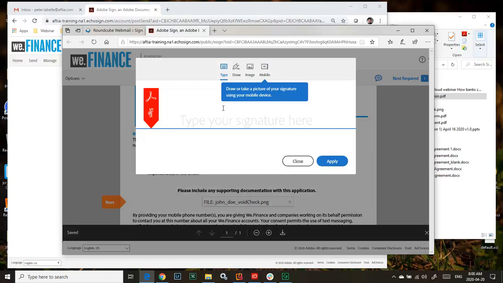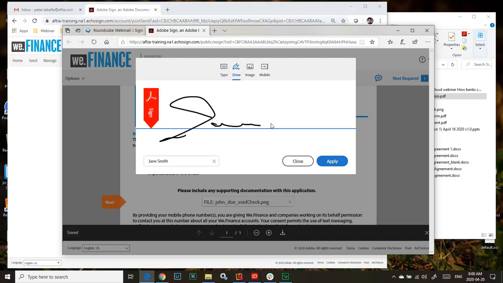Now when it comes to signing, I have 4 options. I can just type in the name and it simulates a signature, or if I am on a touch device, a mobile device, I can go to draw, and I could literally use my finger or a stylus to create a signature on that. If I have a scanned image of my signature, I could upload it using the image icon.